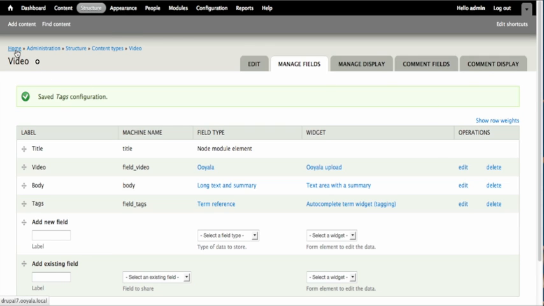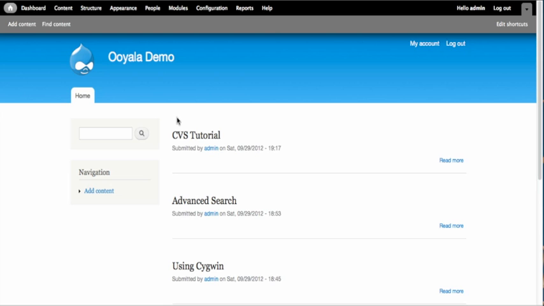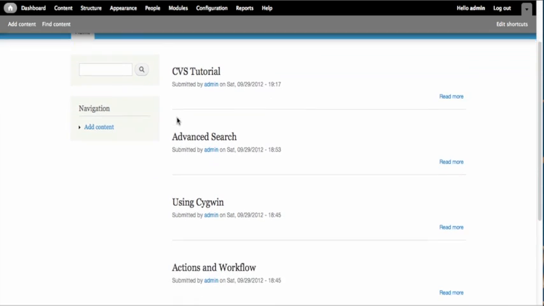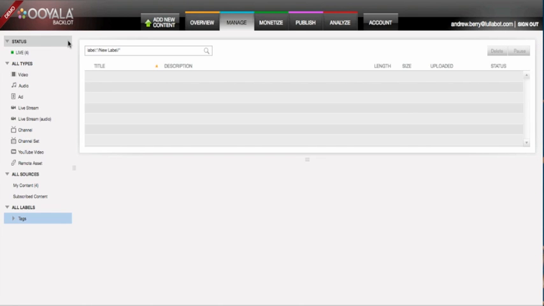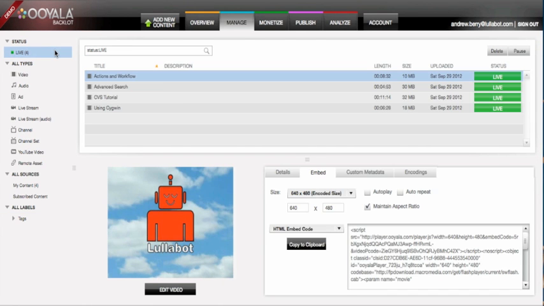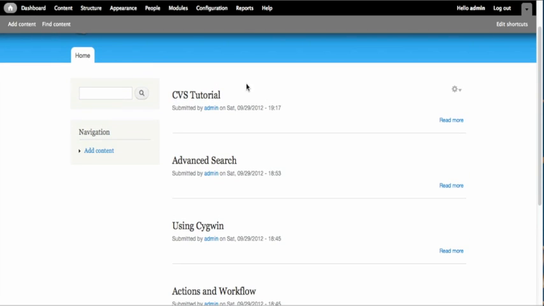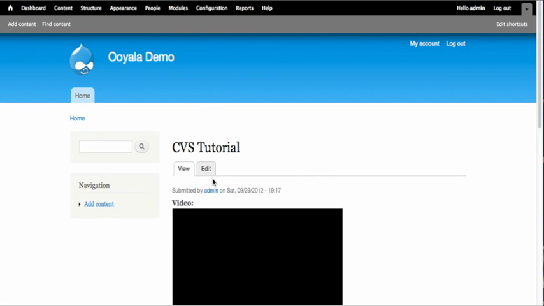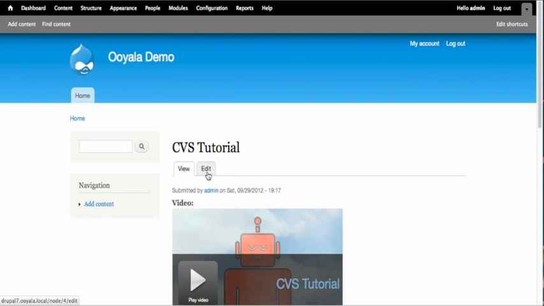If we take a look at our default content listing, we can see I have already uploaded 4 different videos to the Ooyala Backlot. In fact, these correspond with the 4 videos that we can see in our live status back in the backlot. From our Drupal site, we can choose any one of these videos and add tags. So I'm going to edit the CVS tutorial video and add a few tags.